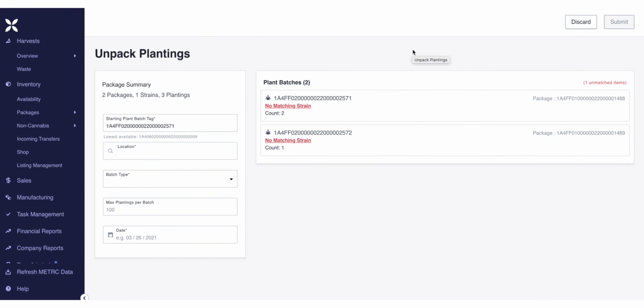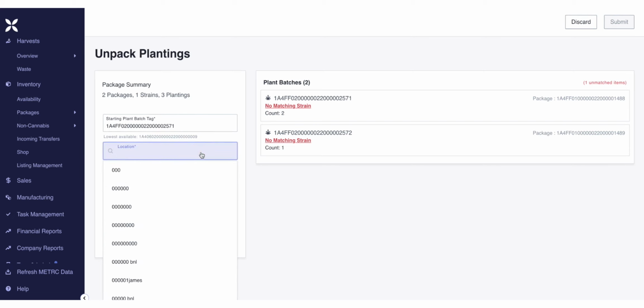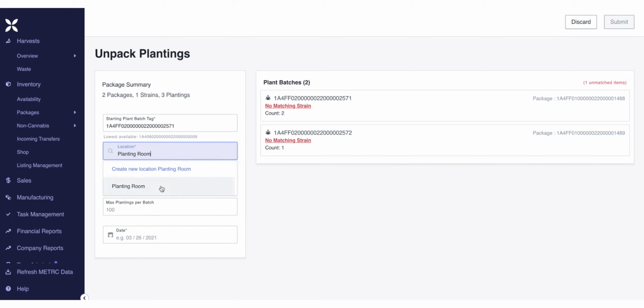Just like on previous screens, you will see a summary of rows to fill out from a column on the left side of the window. You'll have a starting plant batch tag generated for both plant batches. And if you wanted to, you could either choose the lowest available tag in sequence or you could manually input a tag number if there was a specific order you wanted to choose from. But we definitely recommend that you allow Canix to manage the sequence of your batch tags.